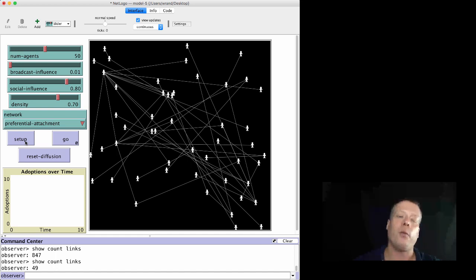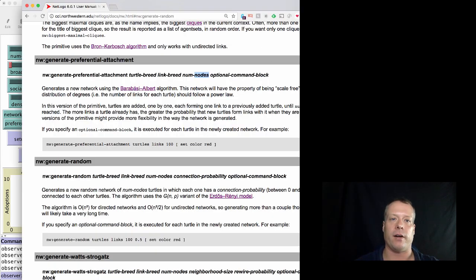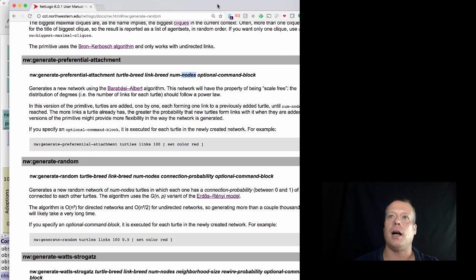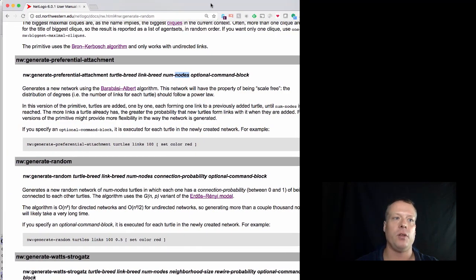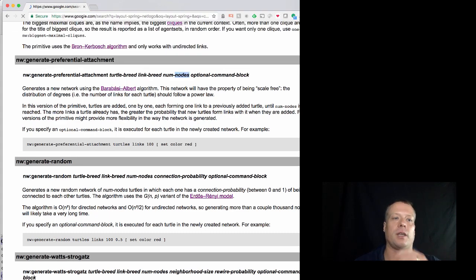So one thing you often want to do when working with network structures is add some code to lay out the network structure a little bit better. And there's a bunch of commands that are built into NetLogo to work with springs. And these aren't part of the network extension. These are just standard commands. And so one of them, for instance, is called layout spring. So we can look it up in Google real quick.